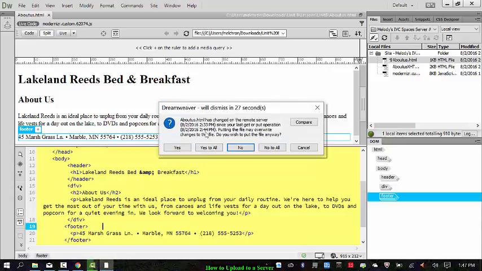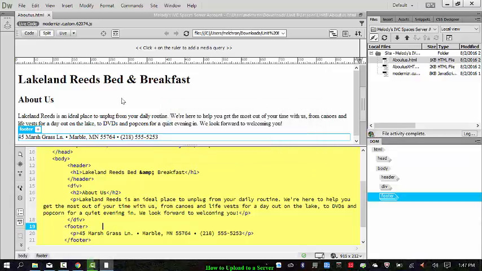And then it says, About Us HTML has changed on the remote server since you last got or put information. Putting this may override it. Is that fine? Yes. Bottom line is I have put this up on the web before, so it's saying it's already up there. Are you sure you want to put it up there again because it's going to replace it? Yes. And voila, it stopped.